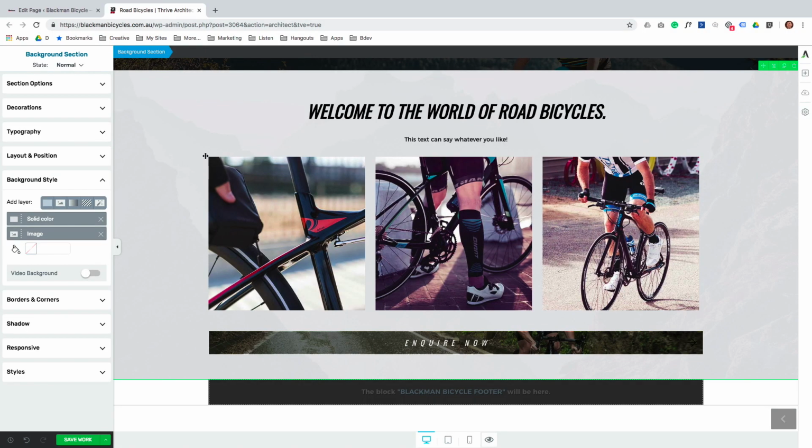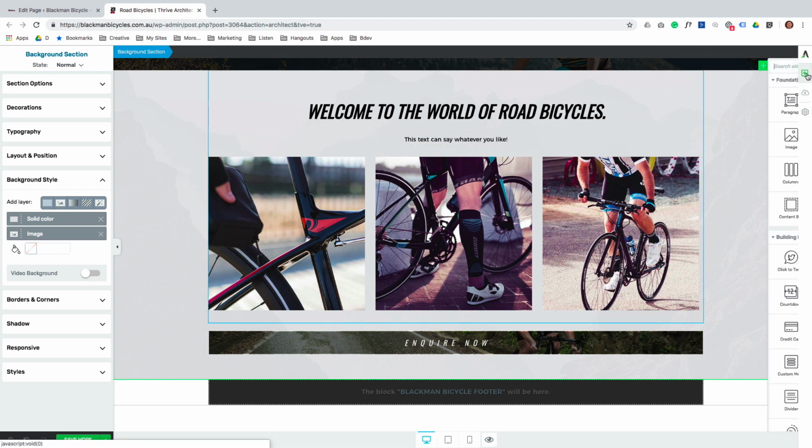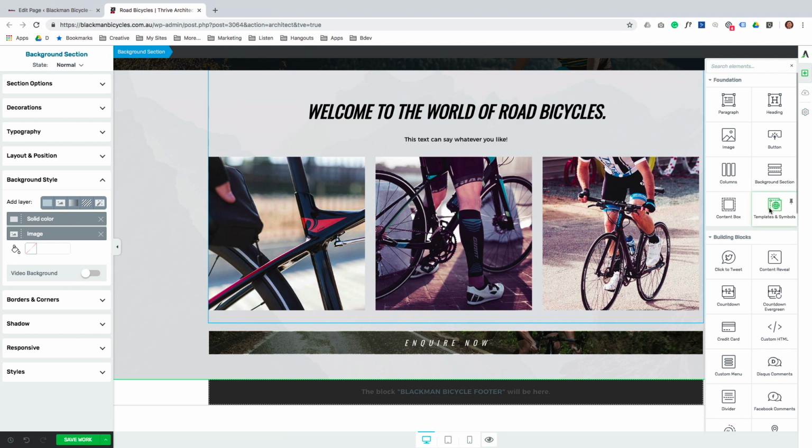Things are starting to look good. Let's add a bicycle layout to this page. Click on the Add Element. Drag Templates and Symbols to the page.